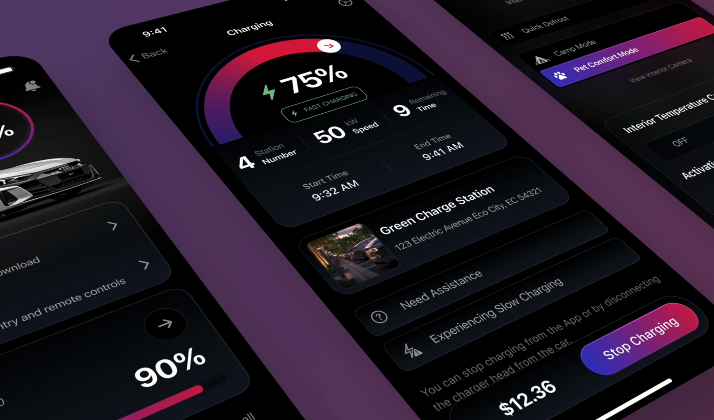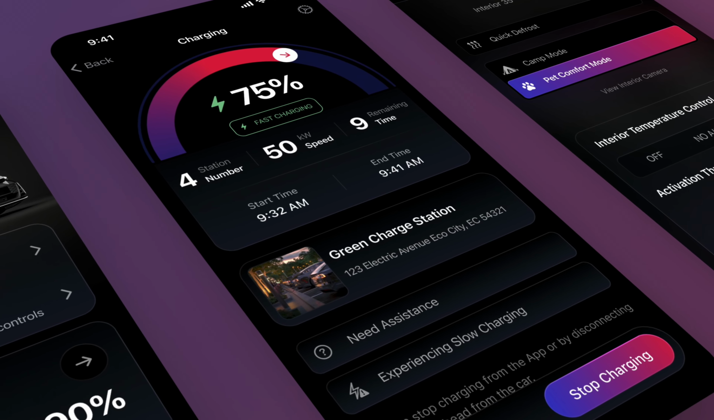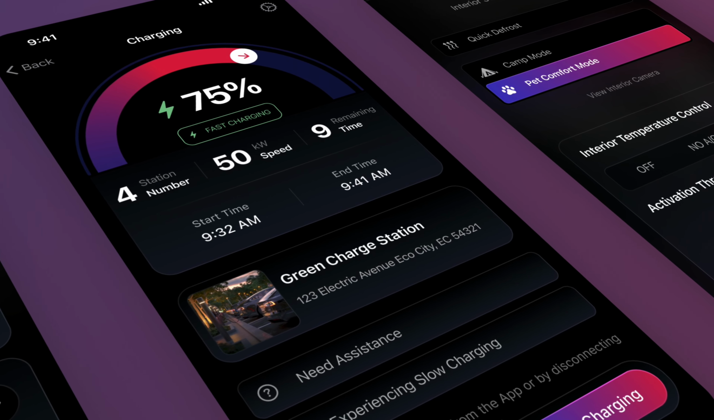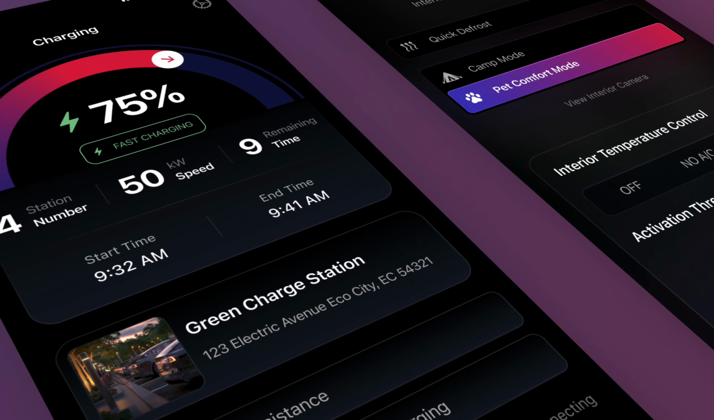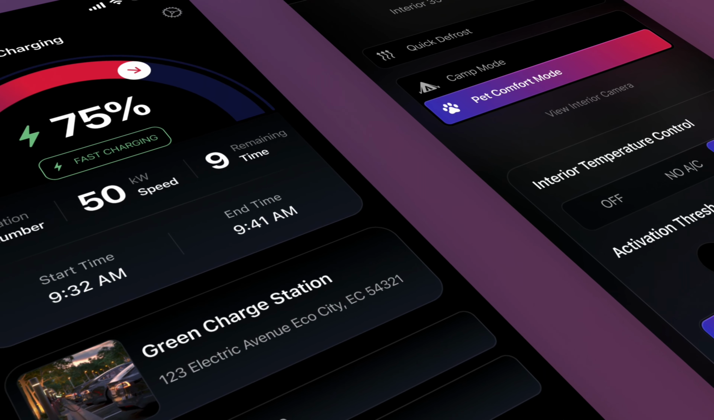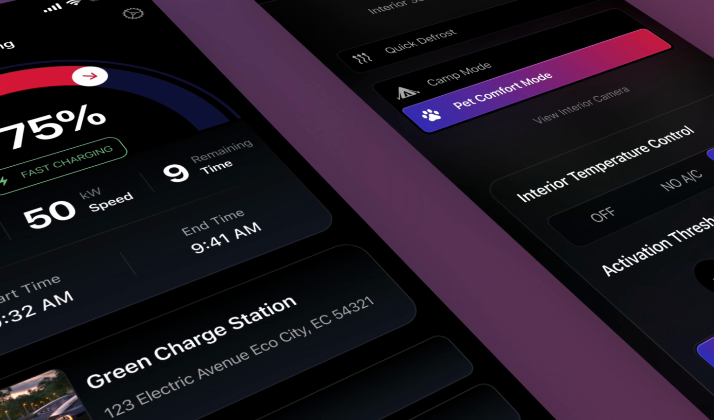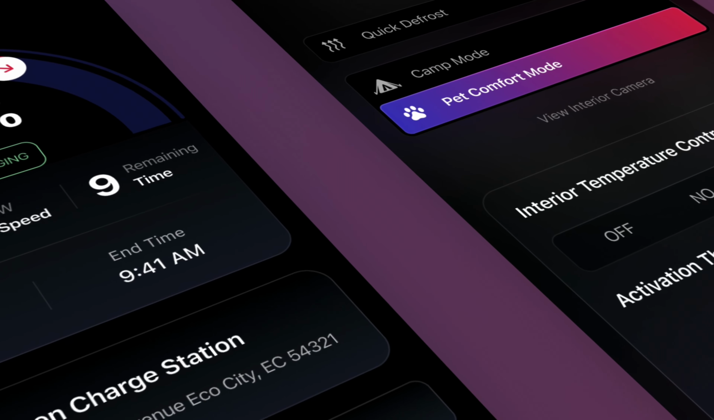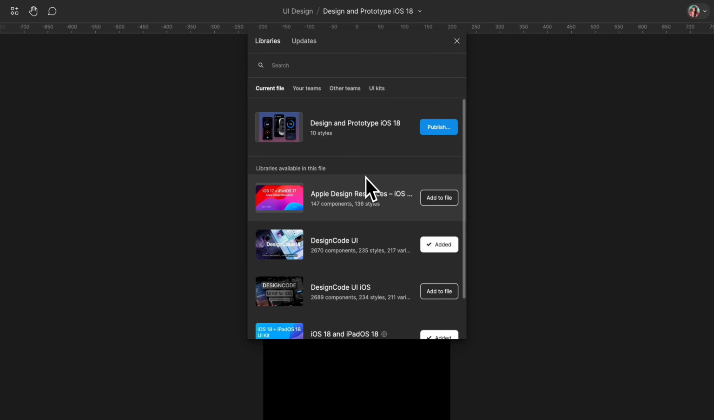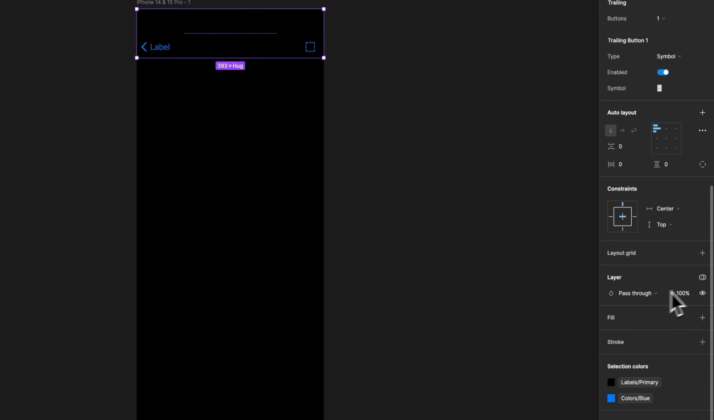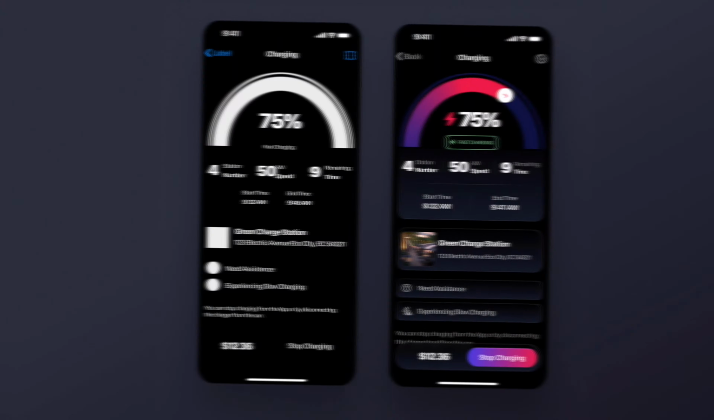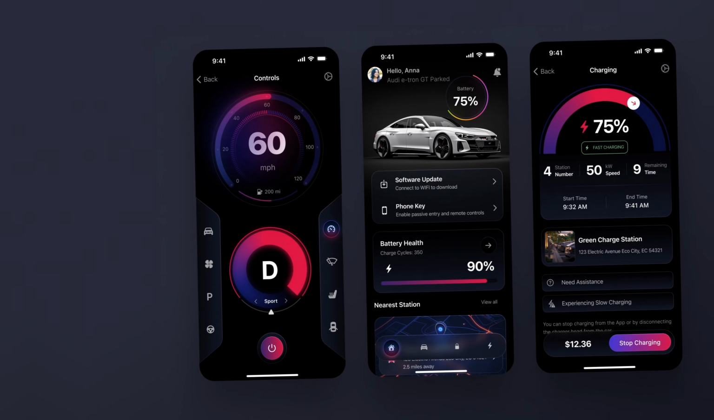As I mentioned, the course is divided into three main parts: design, prototype, and implementation. Each section covers a key aspect of iOS design. We'll start with the basics and move to advanced topics to ensure a strong foundation. You'll learn how to use and customize UI kits to speed up your design process and maintain consistency. Build wireframes to outline your app's structure and functionality.